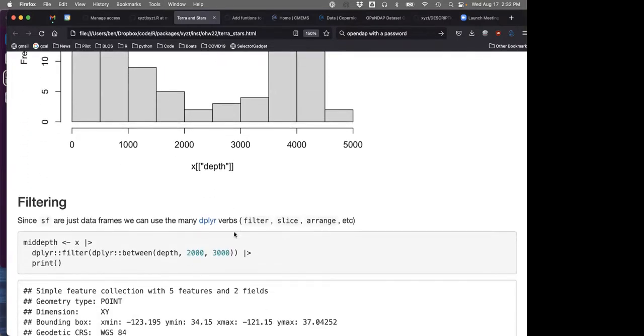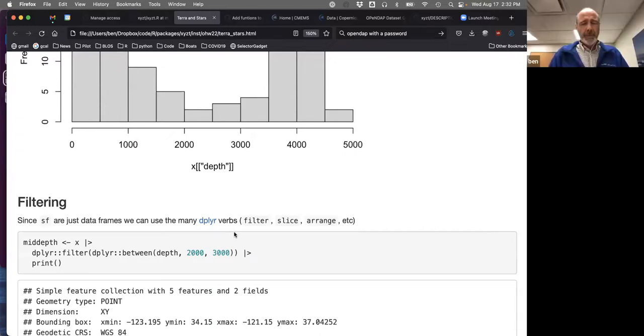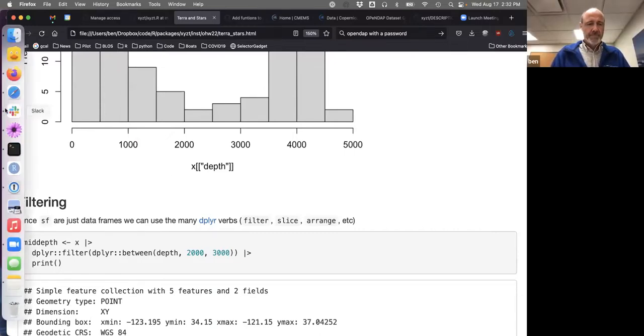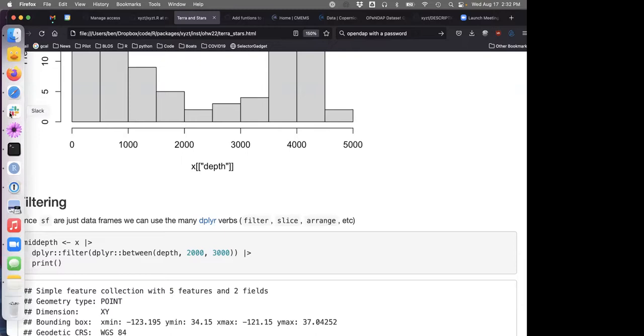Ben? Yeah, there's a question popped up on the Slack. Someone's saying this is their first time hearing about R programming, and what is an SF object?